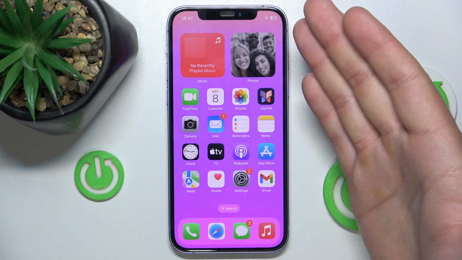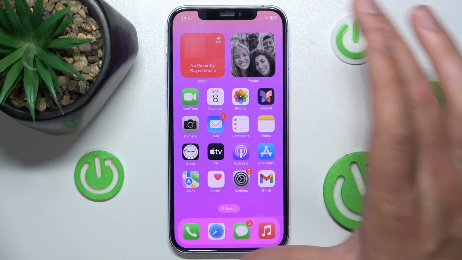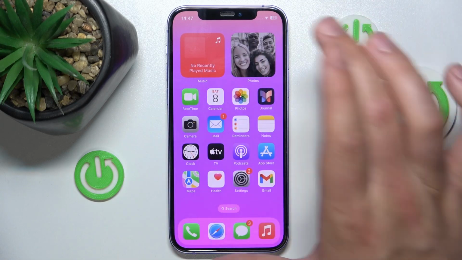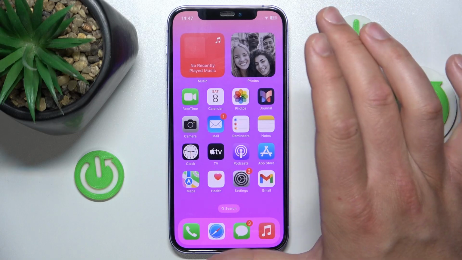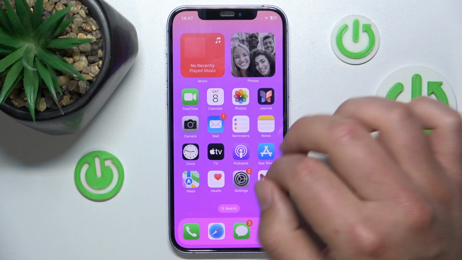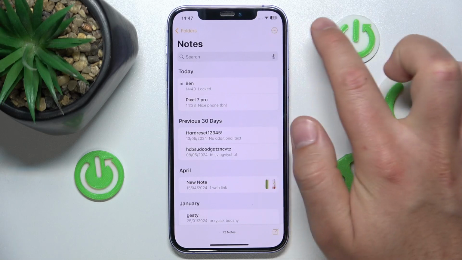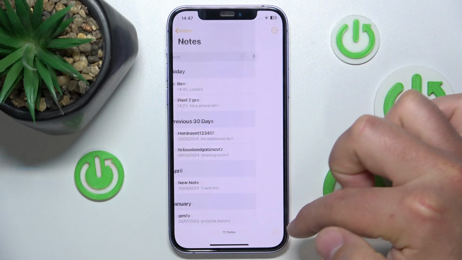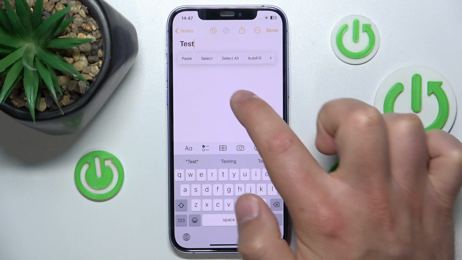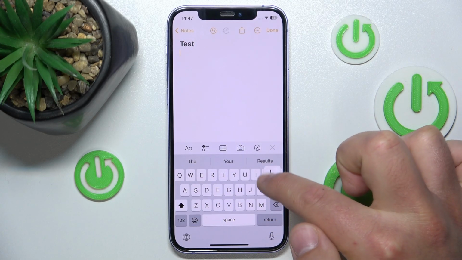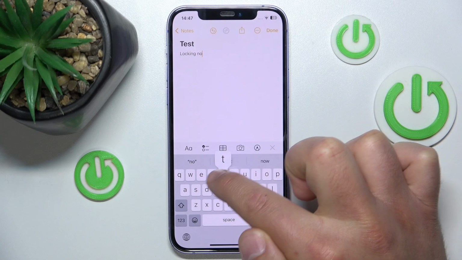So today in front of me is the iPhone 12 with iOS 17.5.1, but it really doesn't matter which iPhone you have or which version of iOS you have, it is all going to work the same on every iPhone. So let's create a simple note right now. Maybe let's create a new one. So compose. The name is going to be test, and locking note is going to be in this note.